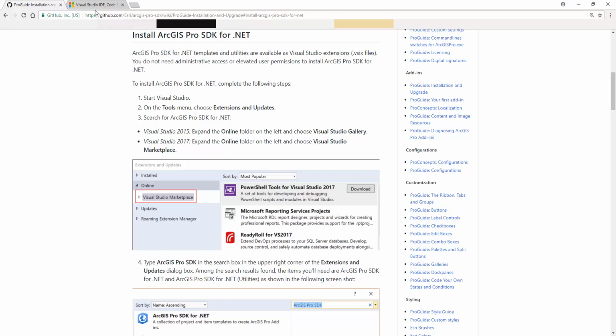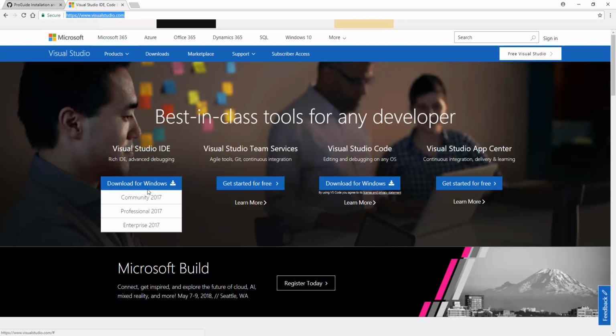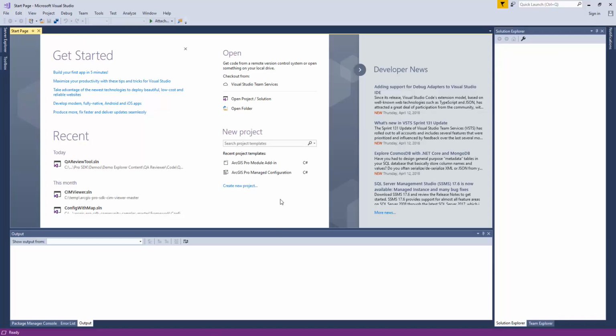So first, of course, to install from the Marketplace, you'll need Visual Studio. If you do not have Visual Studio yet, you can go to visualstudio.com, and then right here you can download one of the 3 editions of Visual Studio for Windows. And the Community Edition will work fine for the Pro SDK. Okay, so let's open up Visual Studio here.